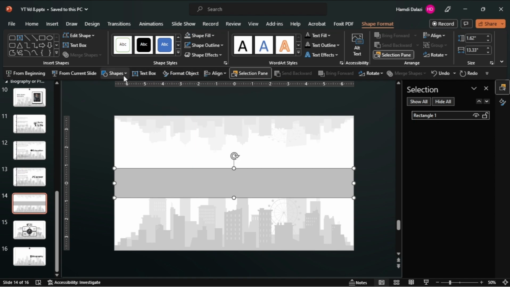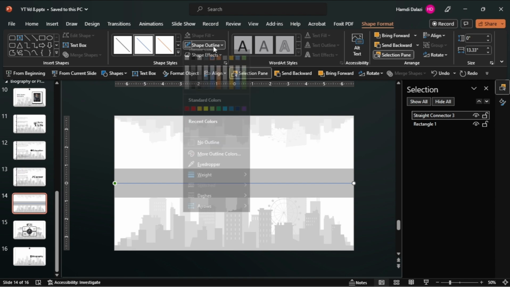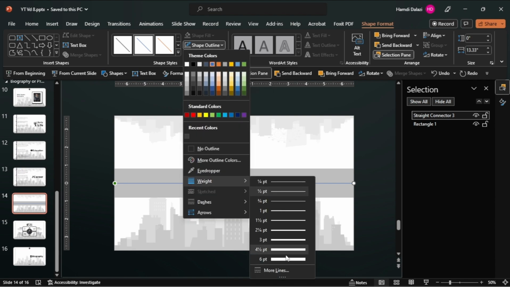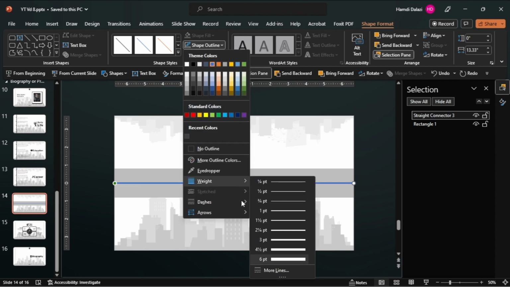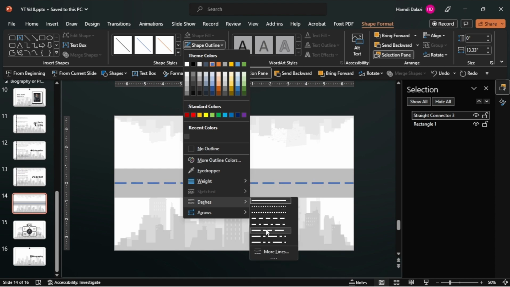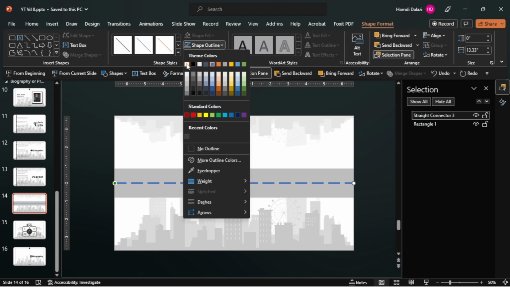So let's insert a line. Let's align it to the middle. So let's insert it there. We can change the line color and the width. Let's change it to 6. Change the color to white and make it a dashed line. Yes, long dash. So yeah, that looks good.